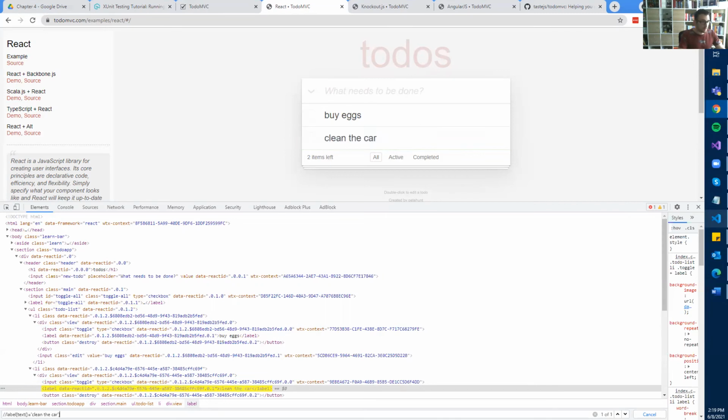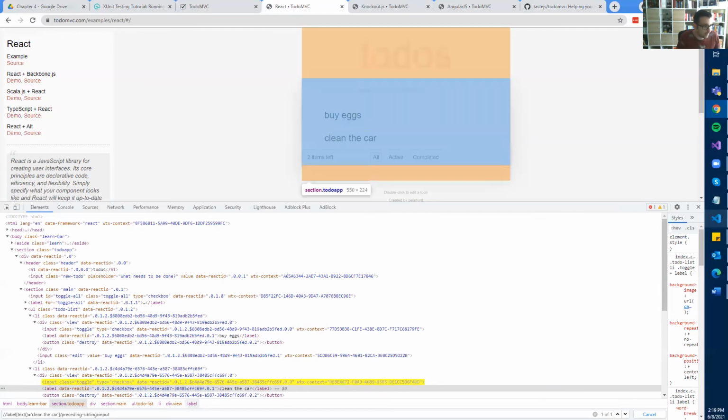Here is the label, and in order to select again the input above, there is a special statement in XPath called preceding-sibling, then two colons and mention input. And as you can see, we selected the item above.